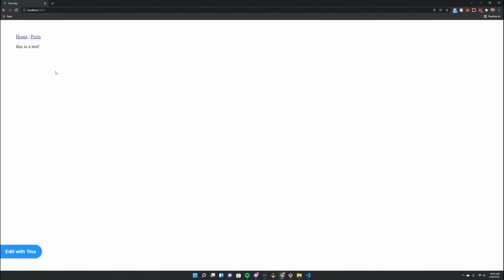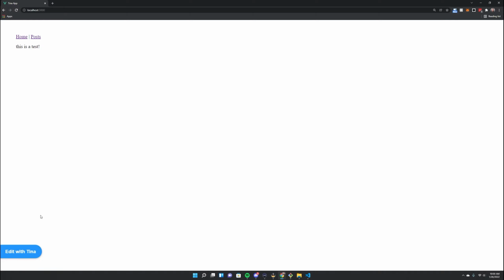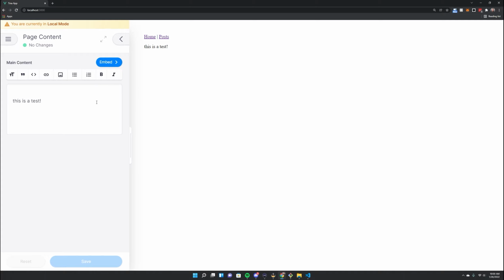So here's the application. And as you can see, we have this is a test. We have a home and a posts. And the posts takes us to hello world, which also has some details. The power of Tina is more about the editing experience, at least from the user's perspective. So if I click edit with Tina here and click enter edit mode, it will reload the page and give us the ability to actually edit on page.